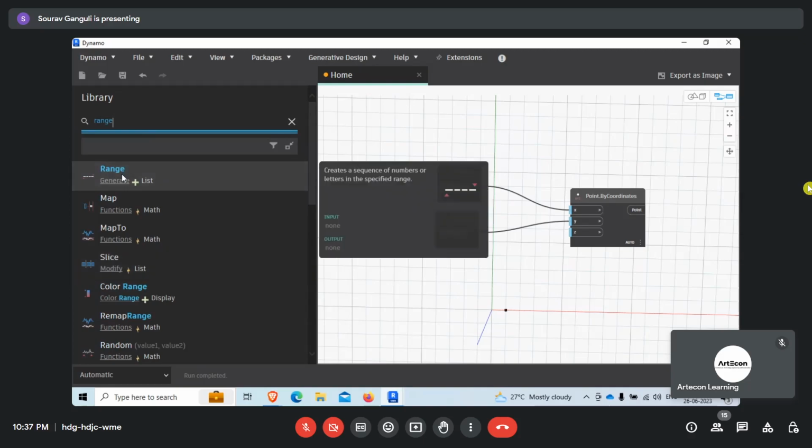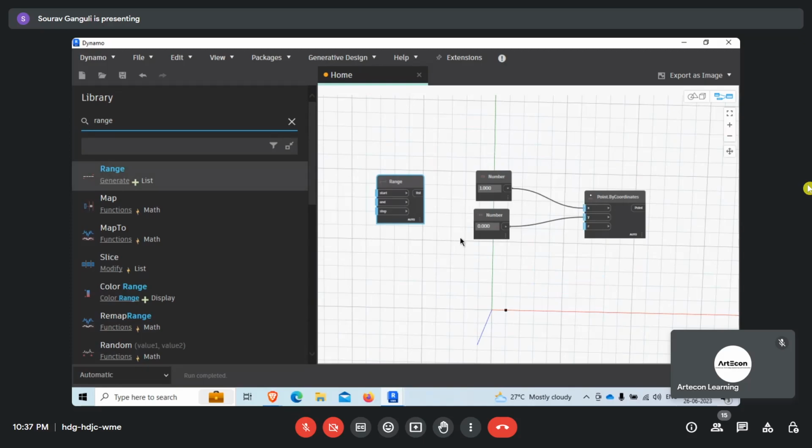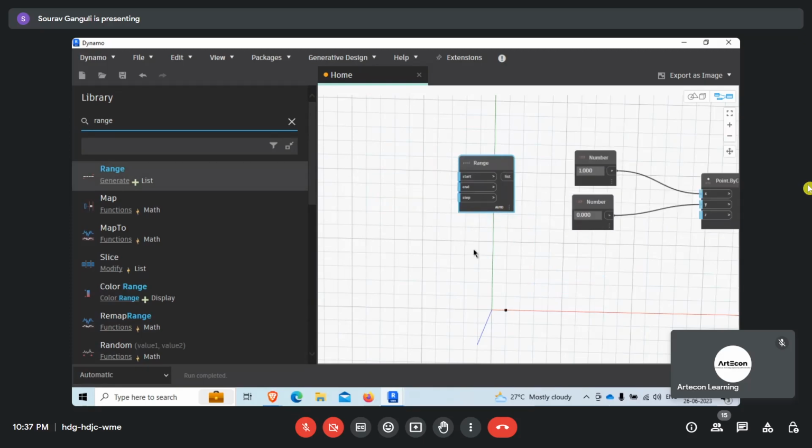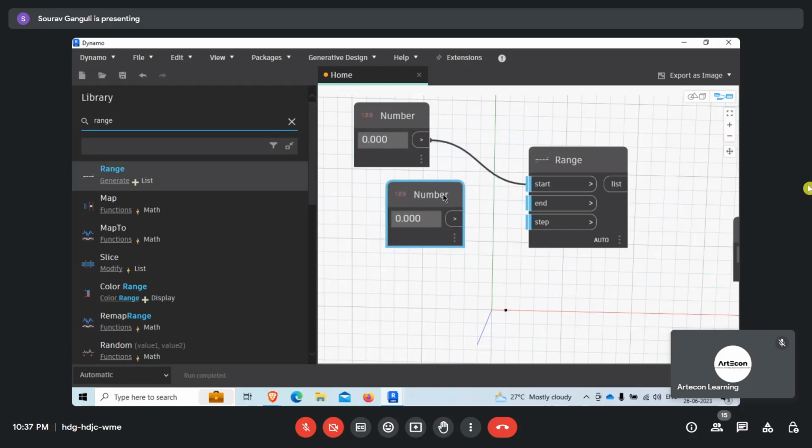Okay, so I type in range. This option comes up. What this does is generate a list of numbers based upon a few inputs. The first one is a start, like from which number the range should start. So as a starting point, let me put in 0, and where it should end. For the first time, let's say somewhere around 10.